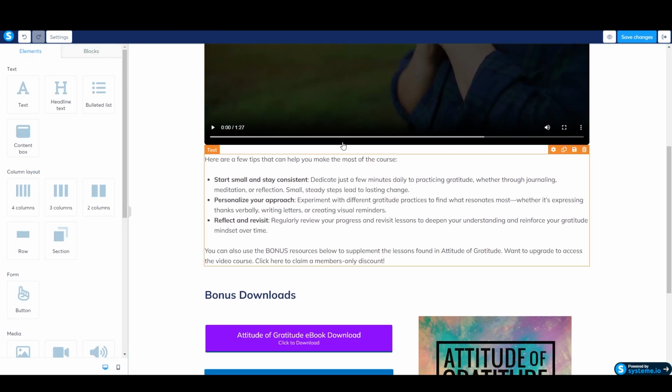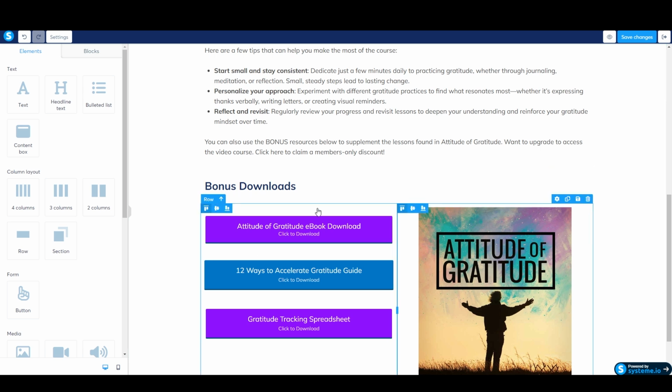And then down here, what I have for this course is just a short set of instructions that will be helpful for implementing the lessons in all of them. So that's the same in every lesson. And then I have a little footer down here that has some bonus downloads. There's an Attitude of Gratitude ebook download. There's a 12 ways to accelerate gratitude guide, which is an alternate lead magnet as well. And then there's a gratitude tracking spreadsheet.